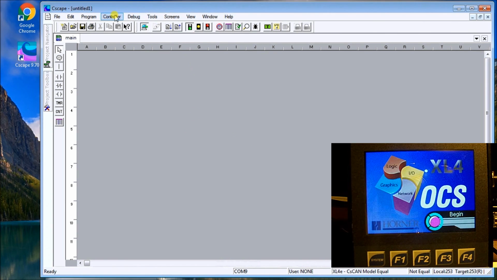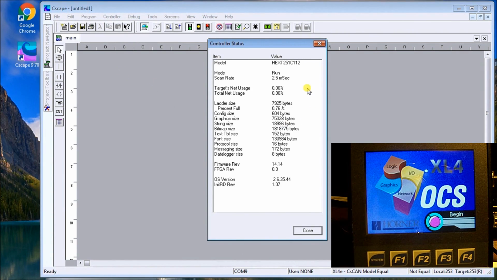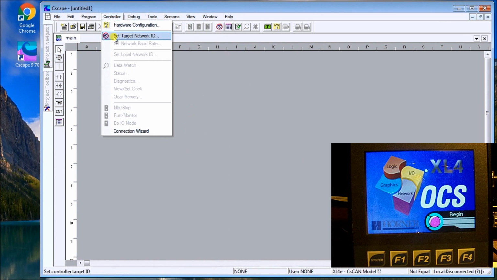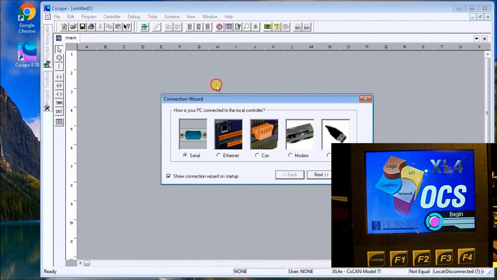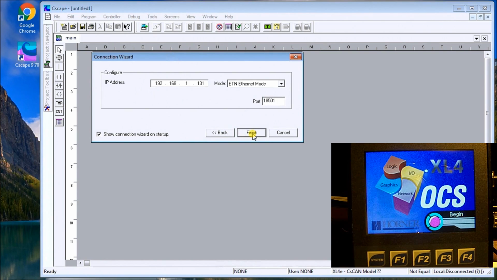So here, if I look under controller, we can go to status. And you can actually see the status. It's running the scan time, a lot of the different parameters within that unit. So let's close that, or stop that, and we'll go back once again to our connection wizard. We will now select our Ethernet option. Hit next, and there's our Ethernet communication settings. And now we'll hit finish.